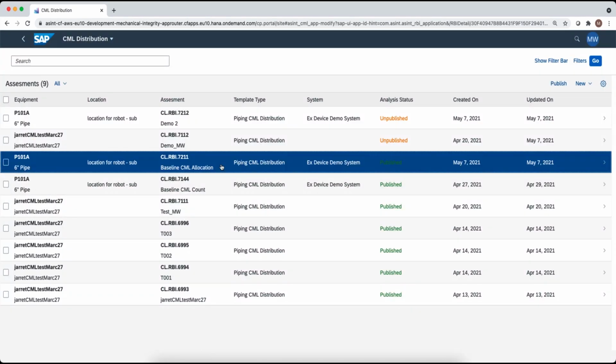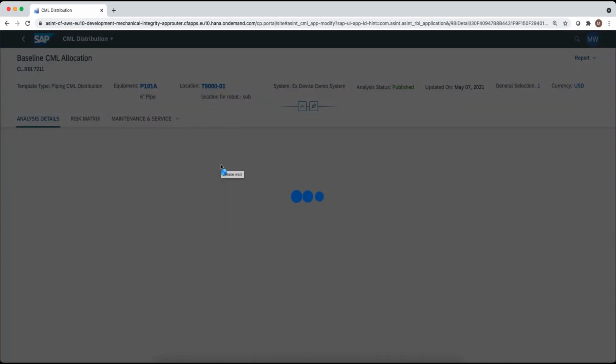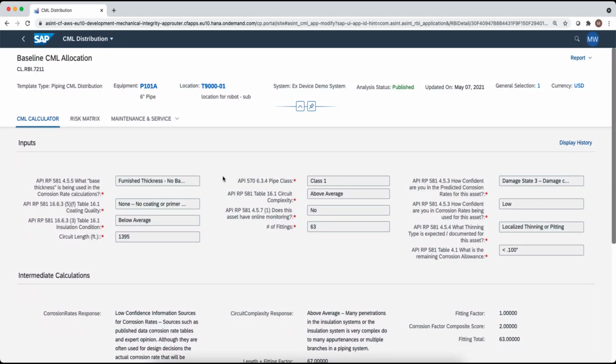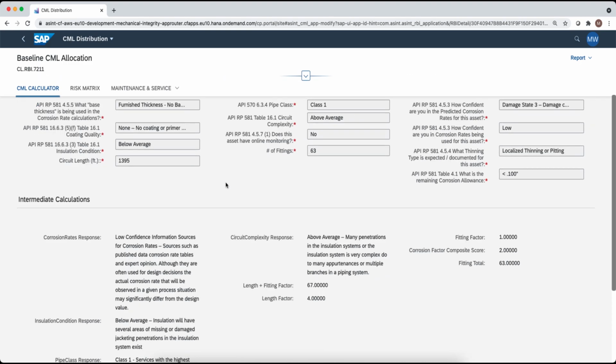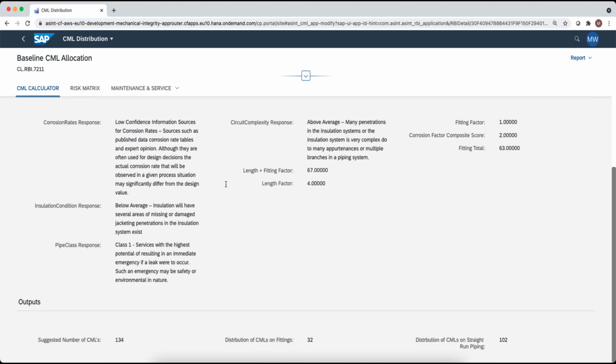We're going to use this 6-inch piping circuit as our example today, which has had the baseline CML allocation performed on it. We see that given the parameters entered, this piping circuit has been assigned 134 CMLs, 32 to be located on the fittings and 102 on the pipe itself.